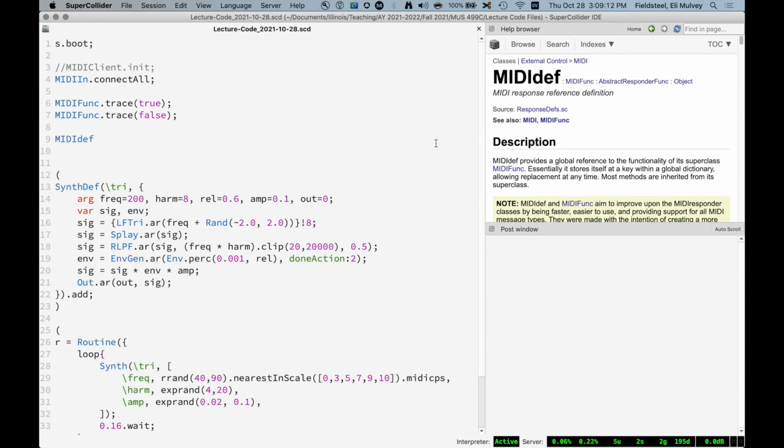MIDI func essentially just takes a function, and that function is evaluated when a certain type of MIDI message comes in, and MIDI def does the same thing. The difference is that MIDI def, like Synth def and P def and P def n, these are sort of proxy or proxy adjacent classes, which means if you create a MIDI def, you also give it a specific symbol name. And then if you redefine that MIDI def and it has the same symbol name, it overwrites the previous one. This is not the case with MIDI func. If you create a MIDI func and then just evaluate that code multiple times, you're actually making multiple responder objects, and this can create some problems.